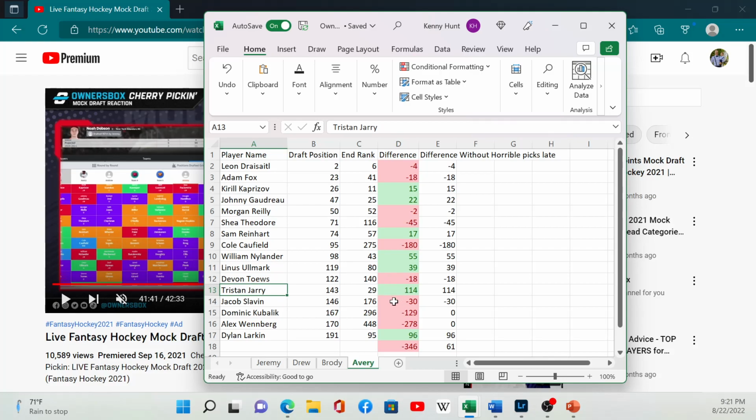And then for 3 rounds, he just didn't do a ton. Slavin's not that bad at that range, but Kubalik, I wouldn't have gone there. Wenberg, no idea why he went there. Not a household name on an expansion franchise with no offense. I wouldn't have gone there at all. But he kind of makes up for it with Dylan Larkin. He gets 96 points of value with his last pick as well.